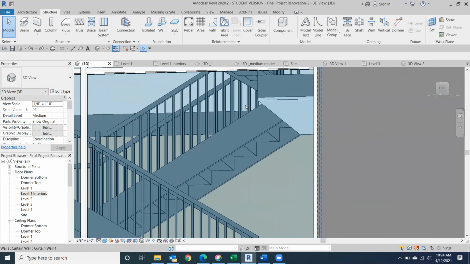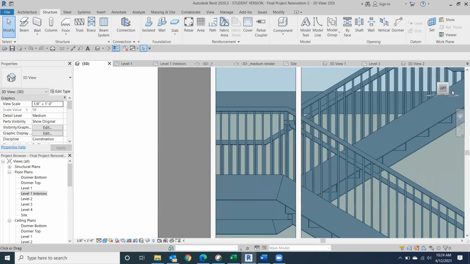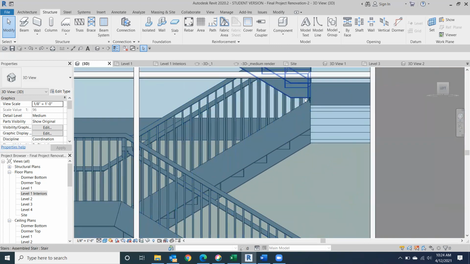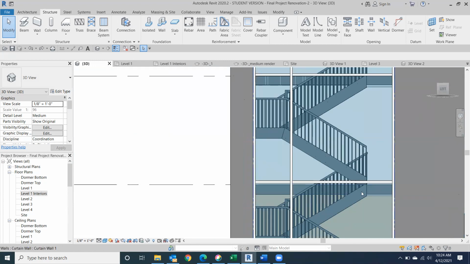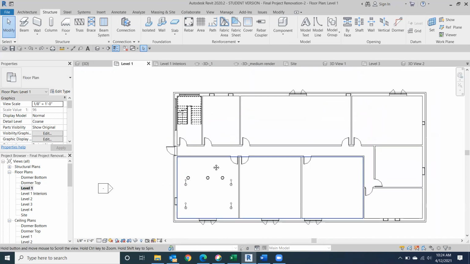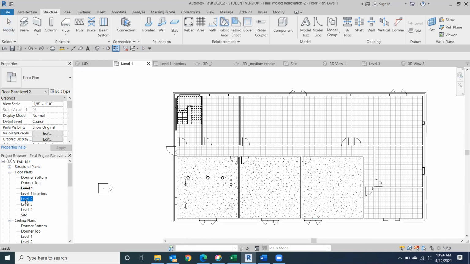So you can see here, here's where our stair ends and our floor ends. So we want to make sure that the floor is underneath the stairs to support that. So we can fix all that at kind of the same time. So let me jump to level 1. Actually, now I'm going to go to level 2.